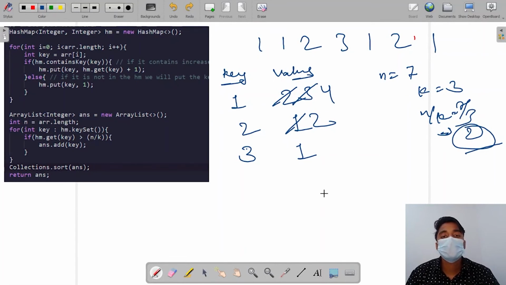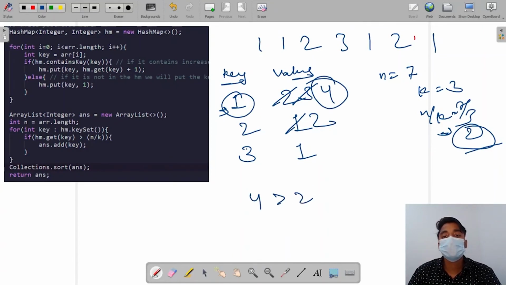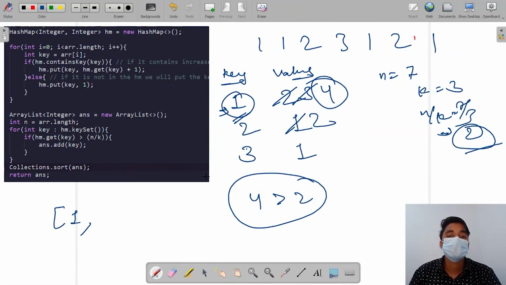Now we are iterating in the hash map. We have the key set. First, for this key, hm.get(1) will give 4. So 4 is greater than 2, where 2 is n divided by k. This means we will add this one in the answer. So in the answer, 1 will be added.